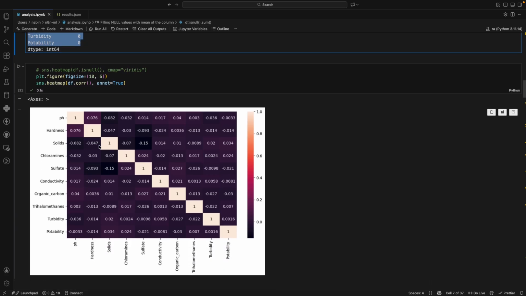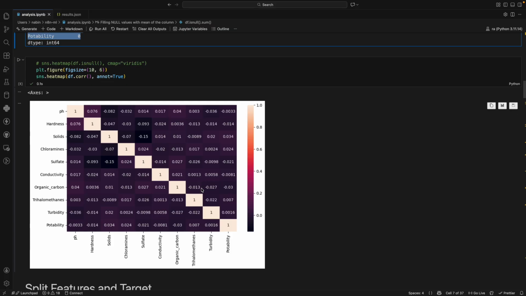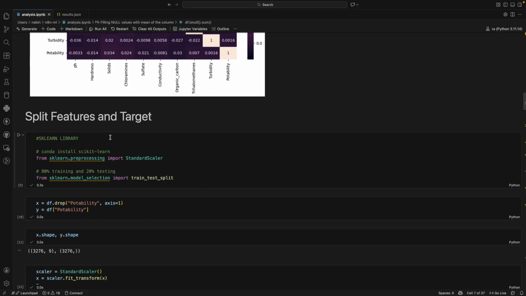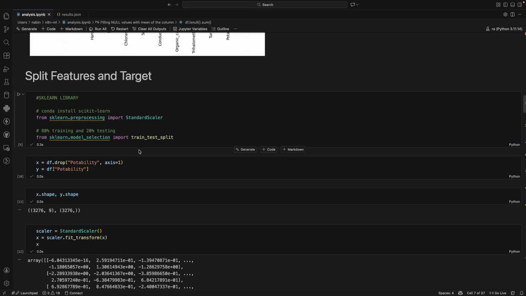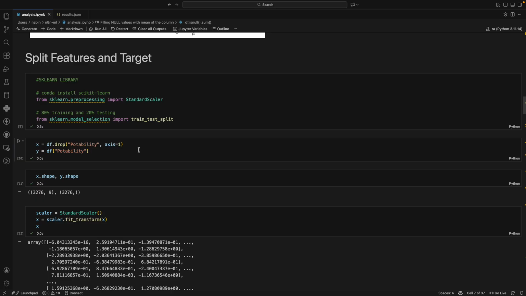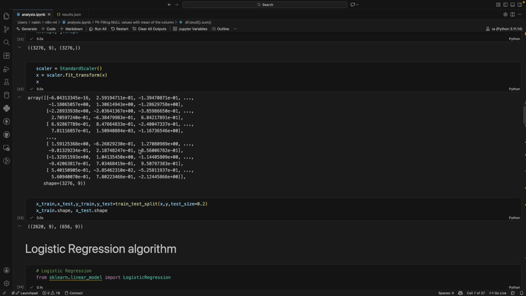And we see the heat map. This is our heat map. It shows that our data is not that good, but it is okay to do this analysis. And we use scikit-learn for our analysis.